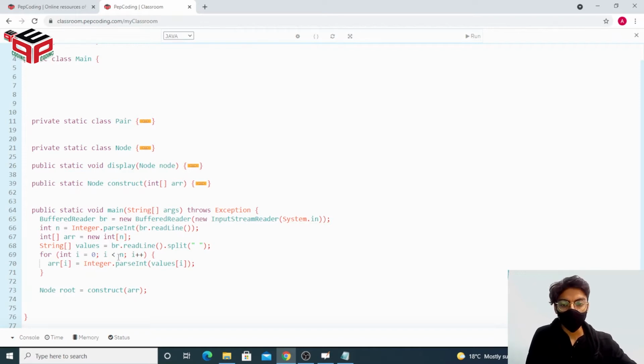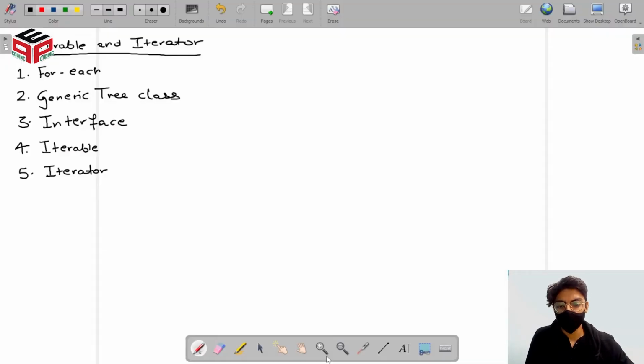So before moving on, let me just show you the agenda of what we're going to discuss today. So first we'll discuss the for each loop. Let's forget about the remainder of this list. Let's start with the for each loop.